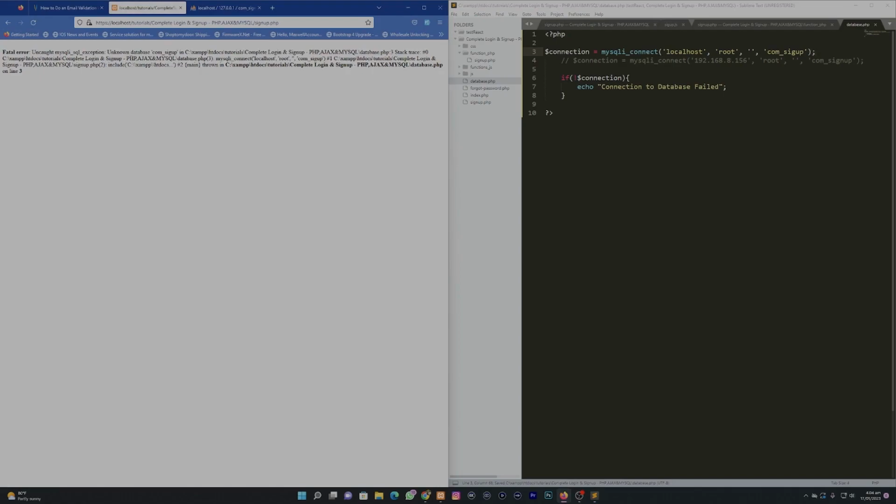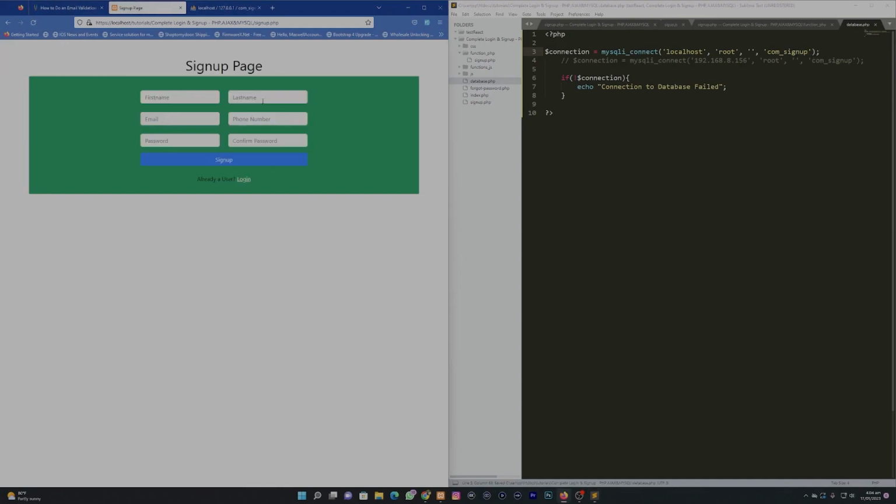Okay, so unknown database con_sign up. There is an n here; I keep omitting the n. I don't know why. Okay, so you can see our database is connected successfully. So let me just do away with this one. But if you're on a MacBook and you use the IP address, this is going to work. Okay.